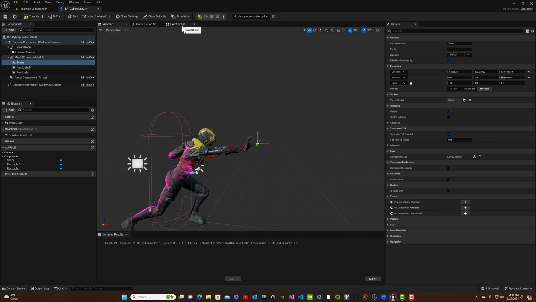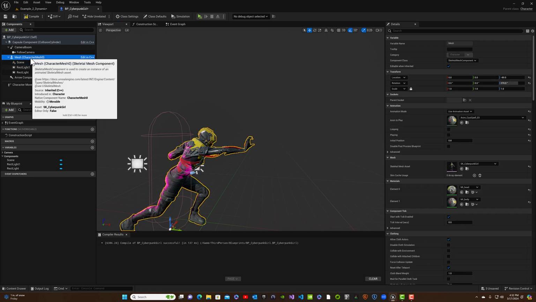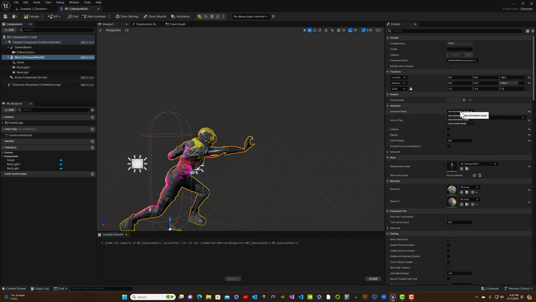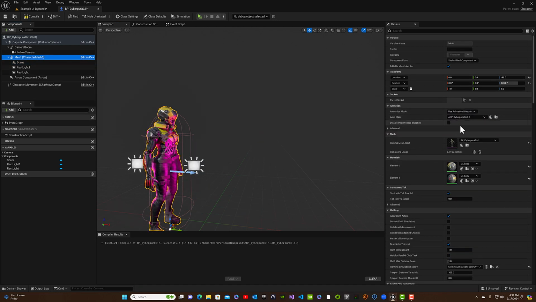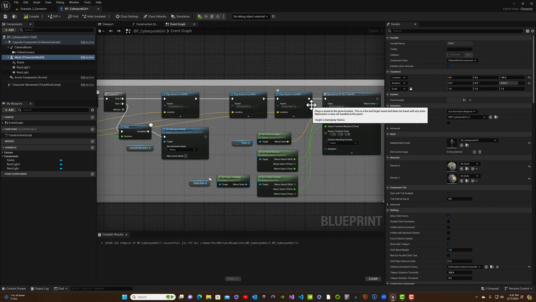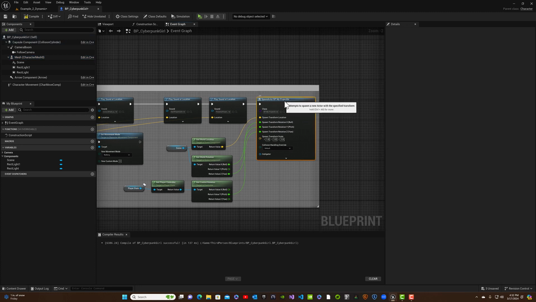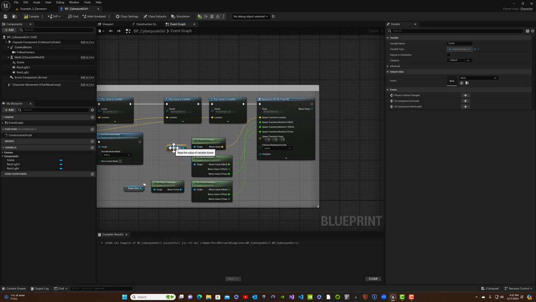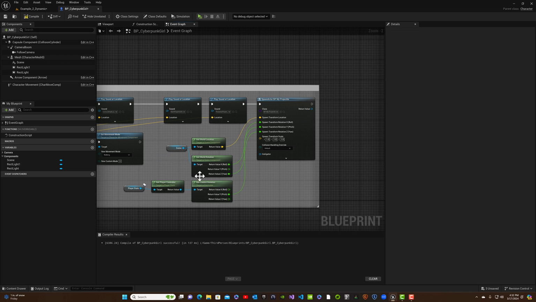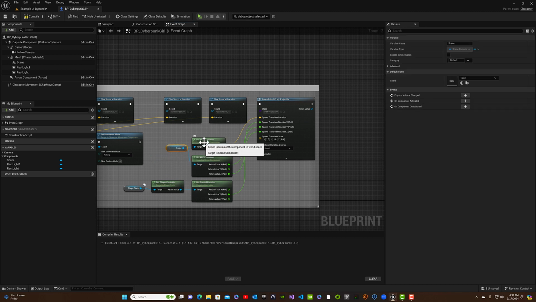So going back to the event graph, oh, you know what? I want to put the mesh back into its blueprint. Don't want to forget to do that, and it'll remember whatever I had last selected. Go back to the event graph, and it's spawning the projectile at the world location of the scene component. So I drag the scene component into the graph, just like that. I don't need this one. I already have it. And then I chose get world location, and that went into the spawn transform location.